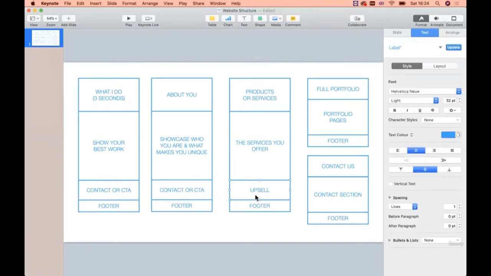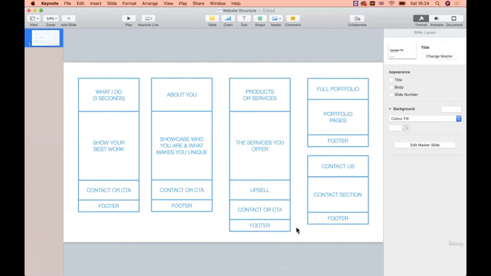Now, the next section down here, you can either do a contact or a CTA. You can even do both, as a matter of fact. Let me just do that. Yeah, so this is what I would do if I was you.